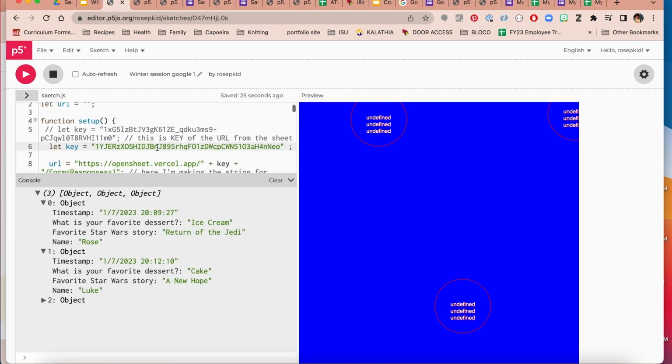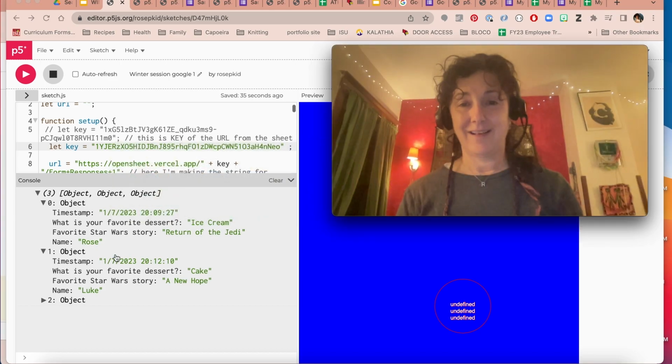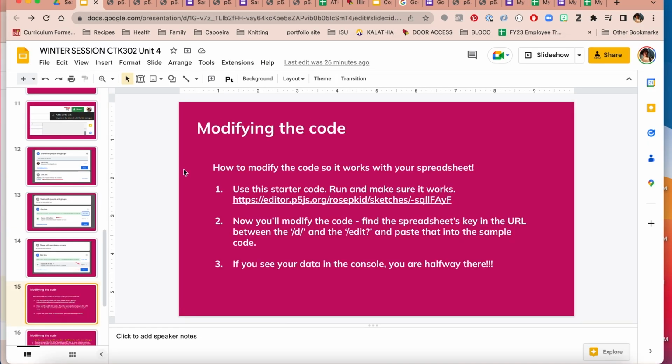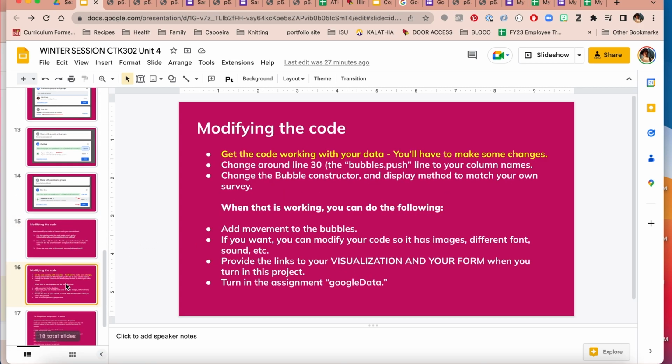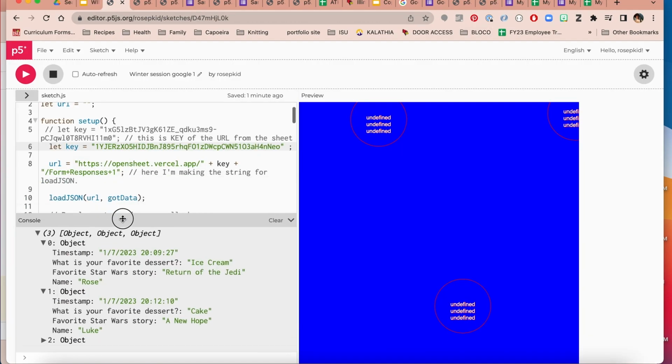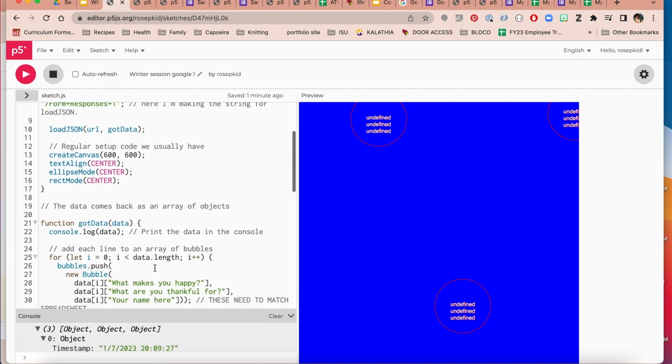So like I said, if you see your information here, we're halfway there. Yay. So now you see your data in the console, you're halfway there. Okay, now we've got to get the code working with our data. We're going to have to make some changes. Around line 30, the bubbles push line, we have to change to our column names. So you're going to have to change all this stuff. That is here. So around, what did I say, around line 30 here?